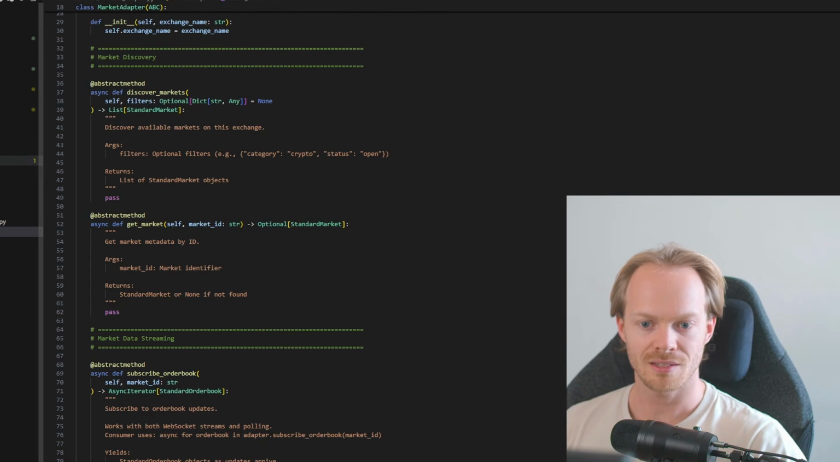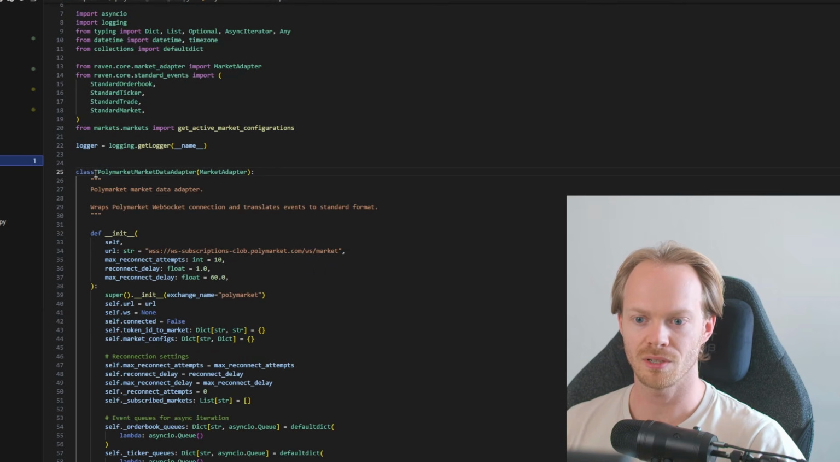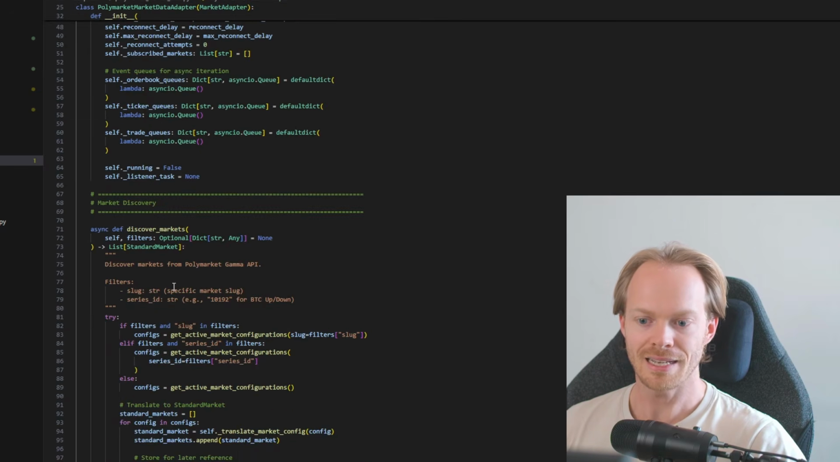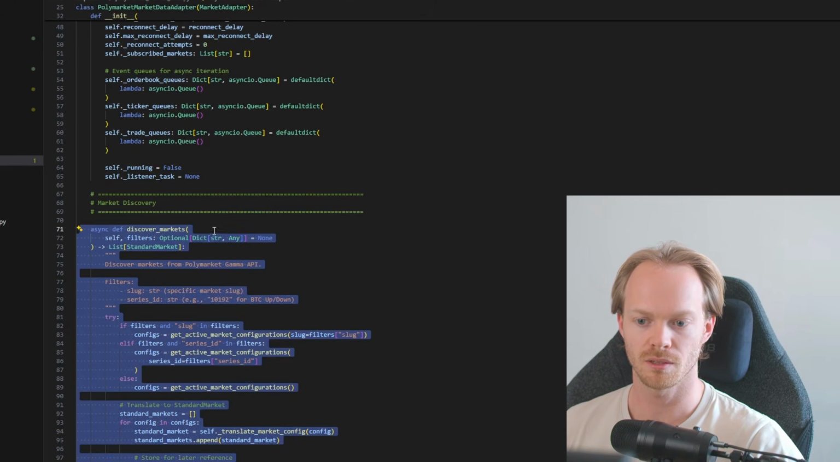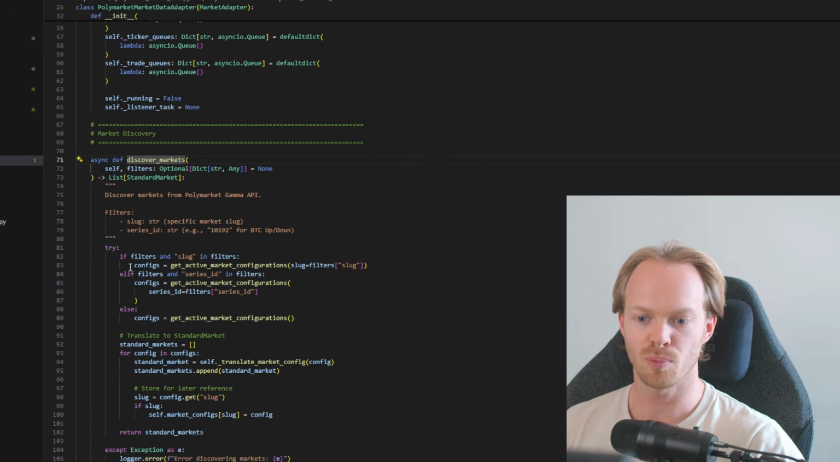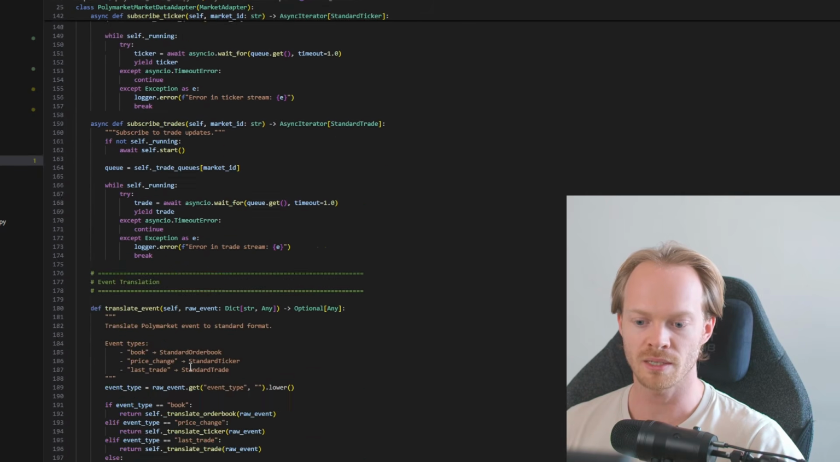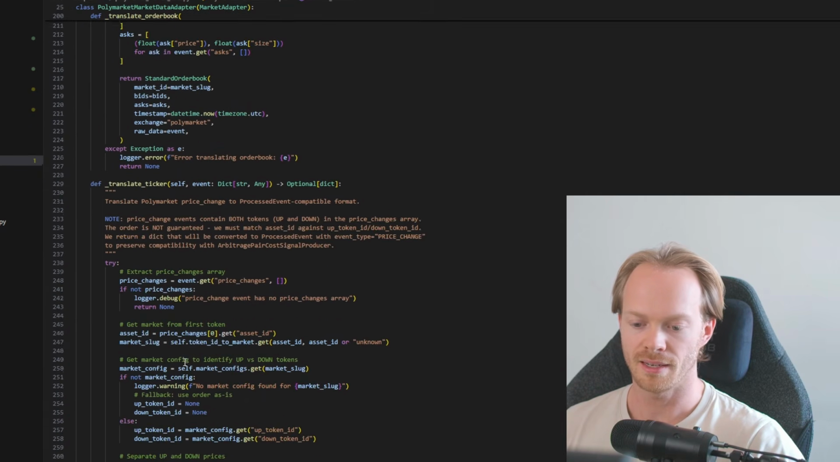And then if we look at the Polymarket market adapter, you can see here how it inherits from the market adapter that I just showed you before. And then it actually implements these methods. So for example, the discover markets. It implements discover markets the way that Polymarket expects it, right? So we hook into the different API calls they have on Polymarket. And again, we do this for all the different methods, like how do we place an order, how do we cancel an order, and so on and so forth.